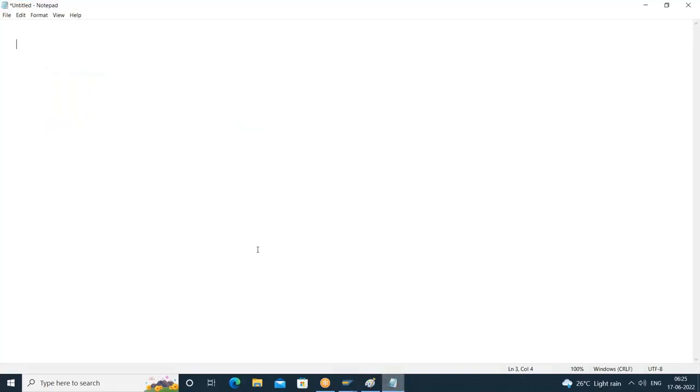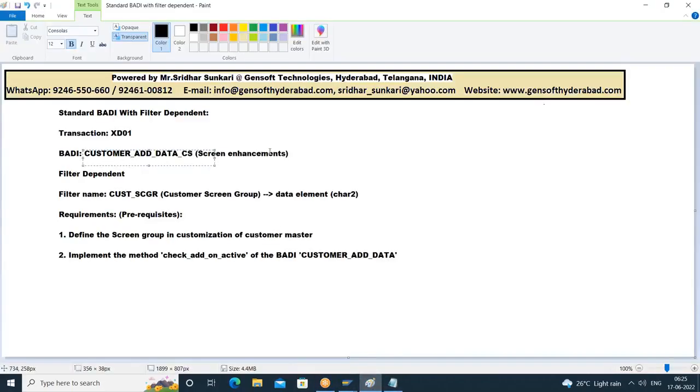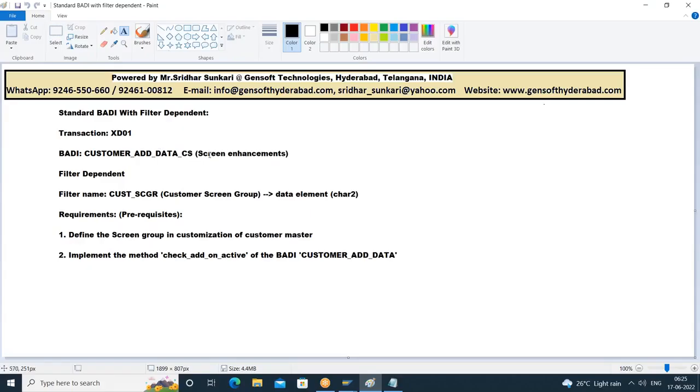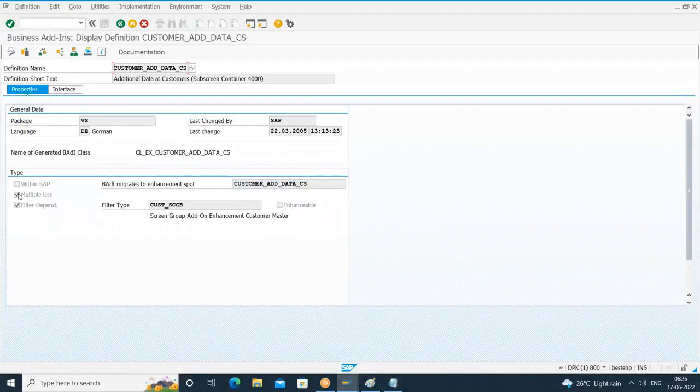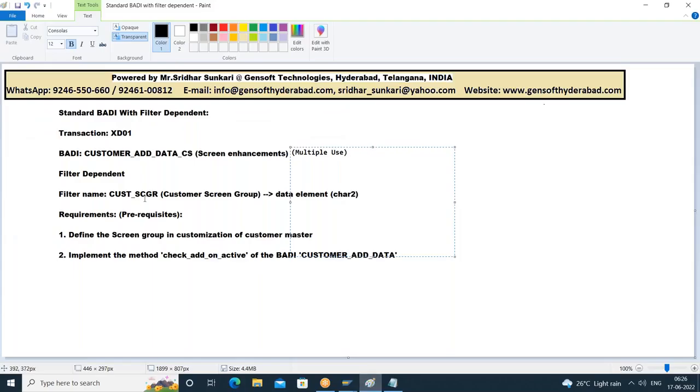And this BAdI, we have seen it is what? Multiple use BAdI. Is it multiple use or single use? Yeah, multiple use BAdI, and it is filter dependent. What is the filter type here? CUST_SCGR is the filter name. CUST_SCGR stands for what?